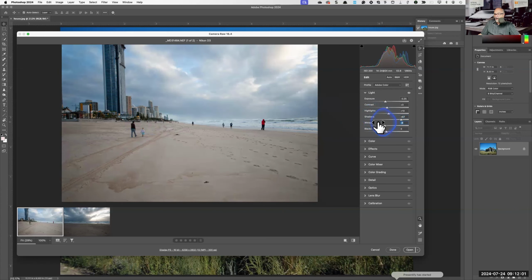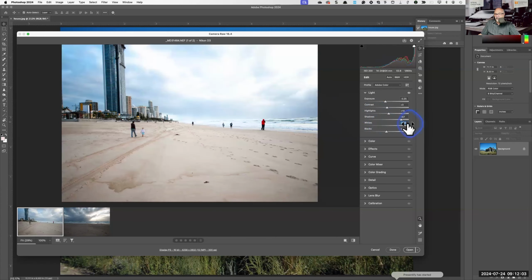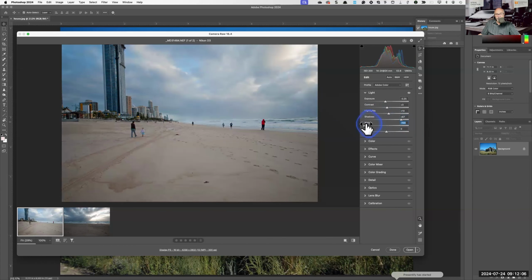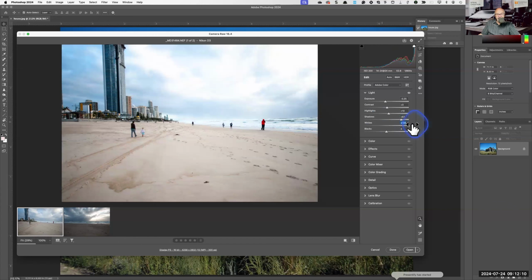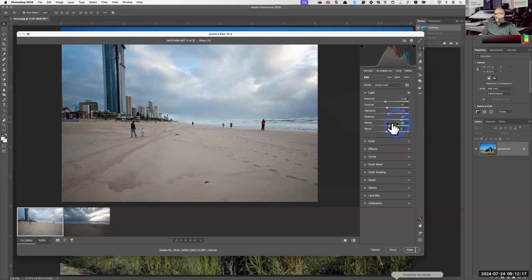All right. The whites does exactly what it says. It's going to increase the white or decrease the white in the picture. Now notice if I pull them up too high, it blows that sky out entirely. But that may be the look you're going for. So you can make a lot of adjustments here.